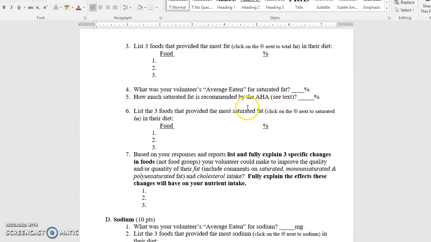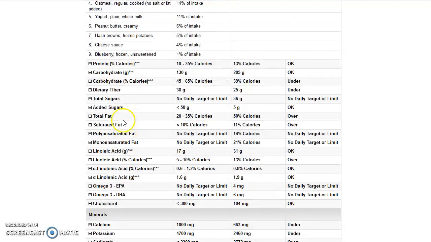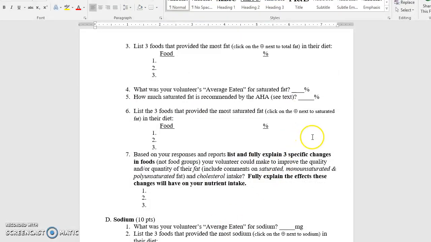I do want to point out that there is a discrepancy between the program and the American Heart Association's recommendations. So there's this question, how much saturated fat is recommended by the American Heart Association? That information is in our textbook. We also talked about it in class. When you look at the program, though, for saturated fat, it tells you that the recommendation is less than 10%. That is not the correct answer. For whatever reason, the program does not have the American Heart Association's recommendations, so you need to put that American Heart Association recommendation here as your response.